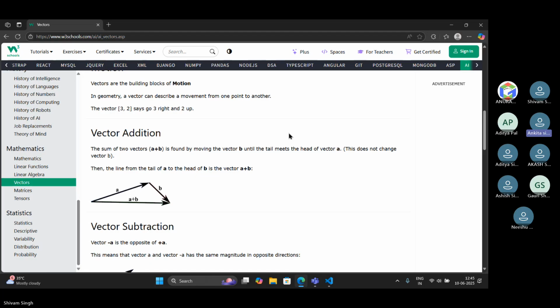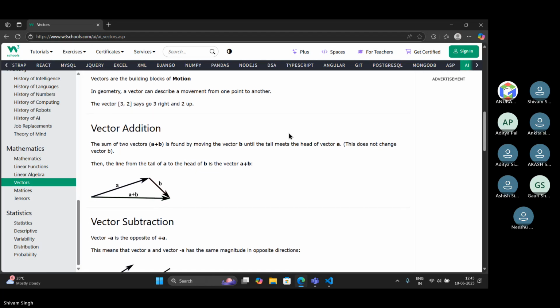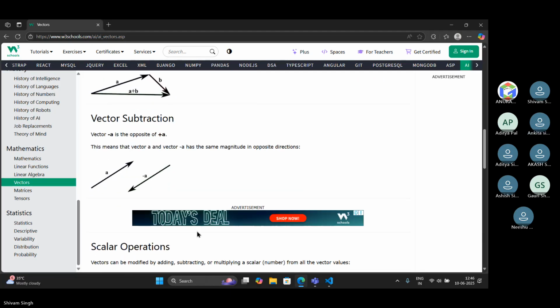Vector addition. The sum of two vectors is found by moving the vector b until the tail meets the head of vector a. This does not change vector b. Then the line from the tail of a to the head of b is the vector a plus b. Now vector subtraction. Vector minus a is the opposite of vector a. This means that a vector and the vector minus a have the same magnitude in opposite directions.